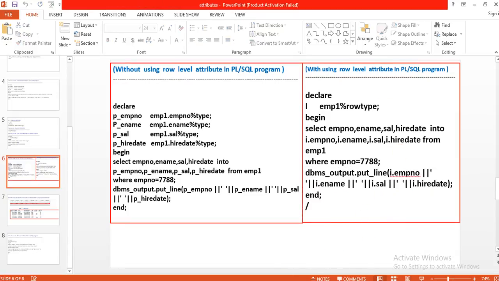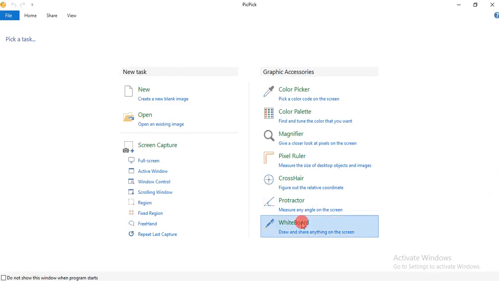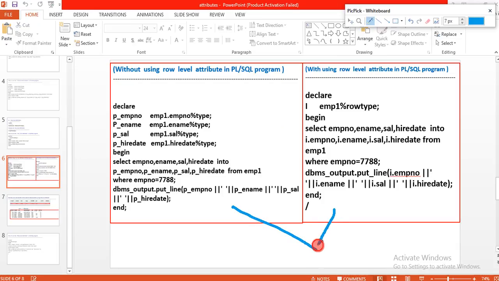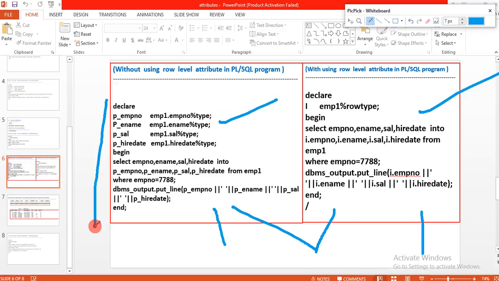So see here, both of these, whatever code you have written here, the output will be the same, this and this, but the performance will be very high compared with this program. This program is implemented by using column level attributes. This one is implemented by row level attributes. This program's performance is very high. The other thing is, we can reduce the declaration of the variables by using column level attributes.